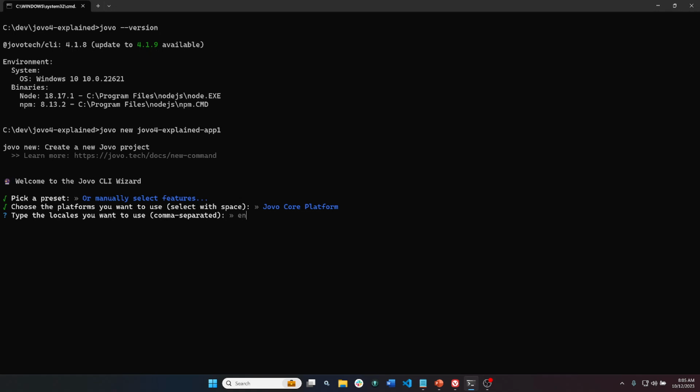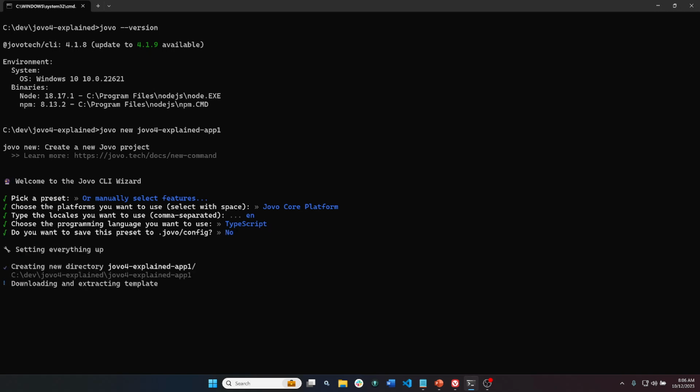It defaults with a list of locales. We're just going to go ahead and use the default English locale here, and we're going to choose to use TypeScript. We're not going to save this preset that we just did in a config, and we'll just go along. So what that's going to do is go out and pull the template that we've got, bring it down here local, and now it's running npm to install the different packages.